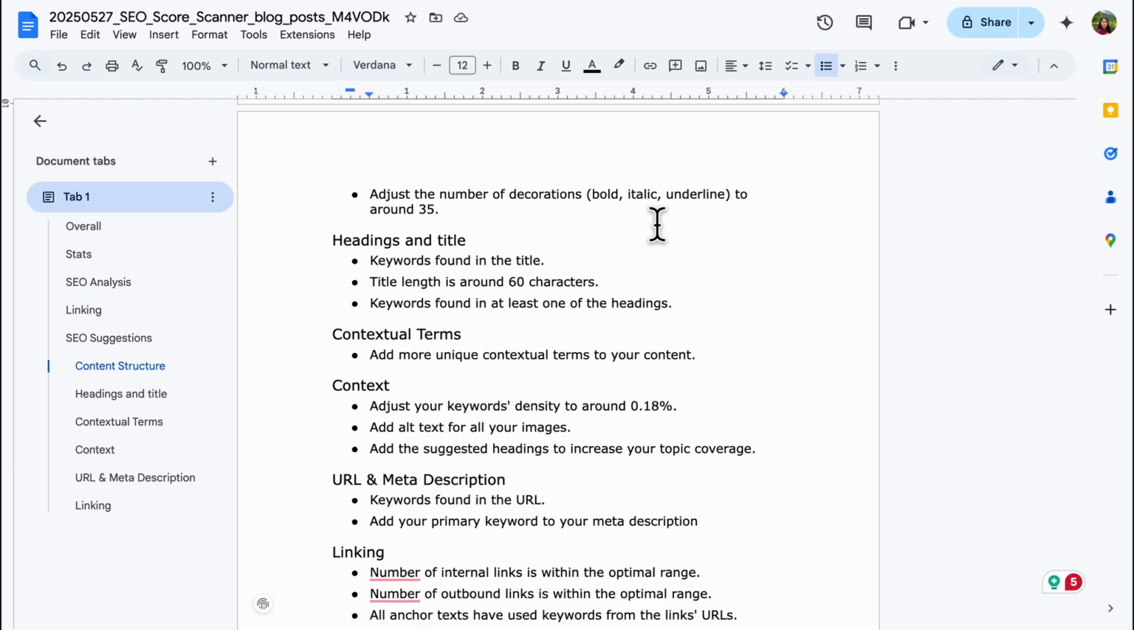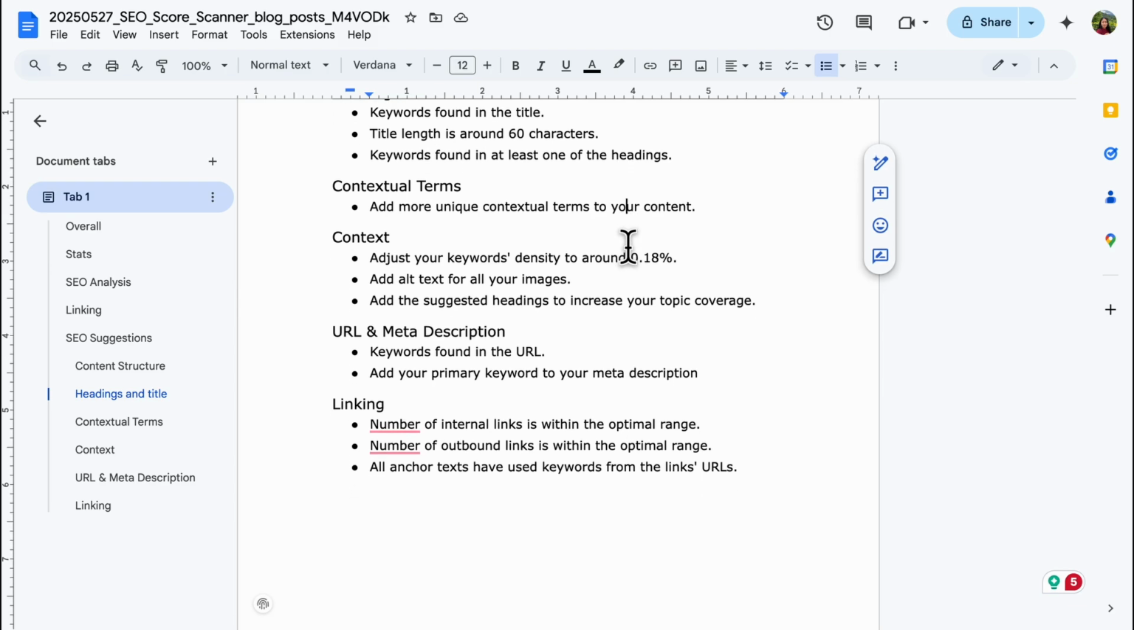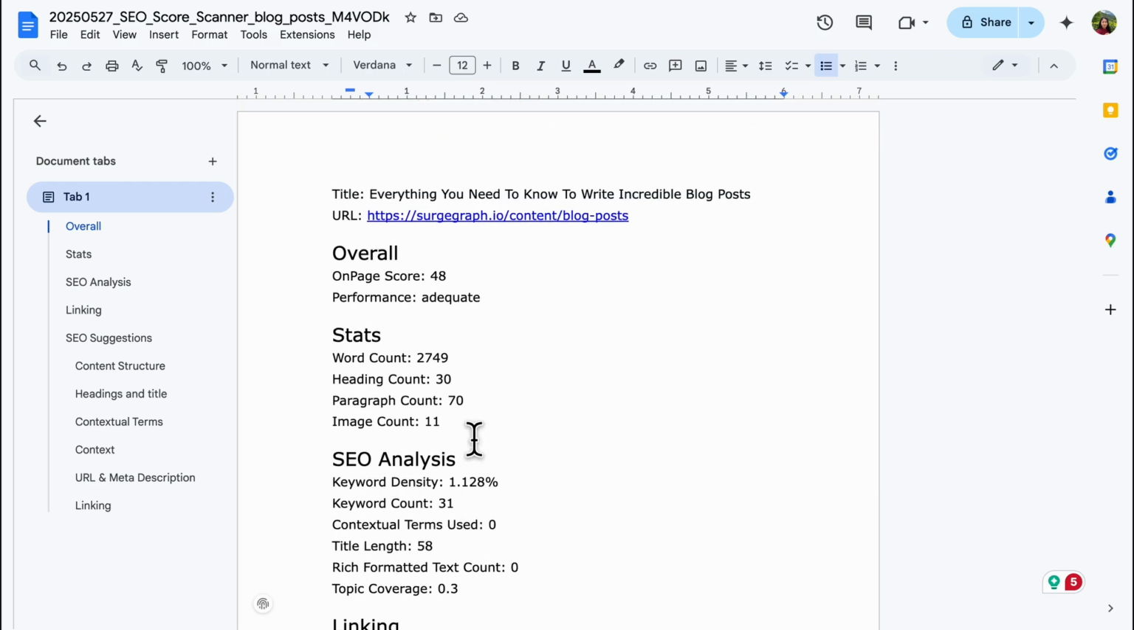So if we go down further, you'll see headings and title, contextual terms. So it seems like the content is not optimized for contextual terms. So it says to add more unique contextual terms. And then we have context, URL, linking. So yeah, this is what the SEO Score Scanner report looks like.